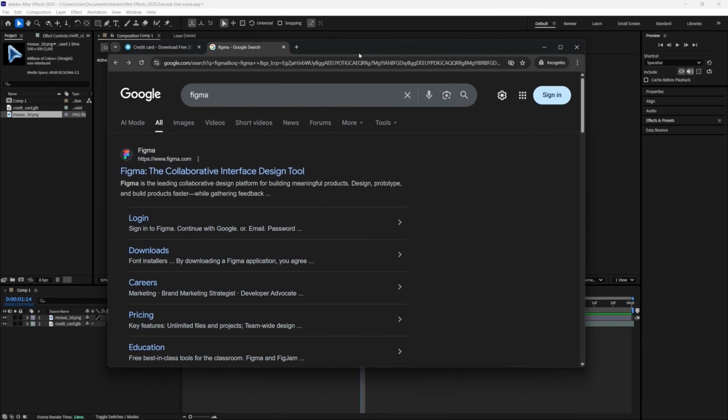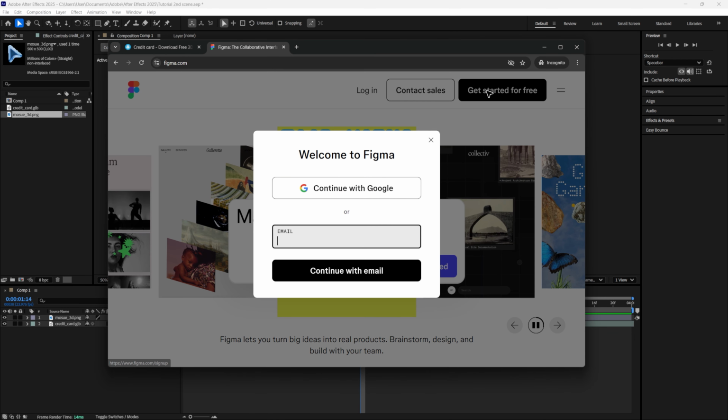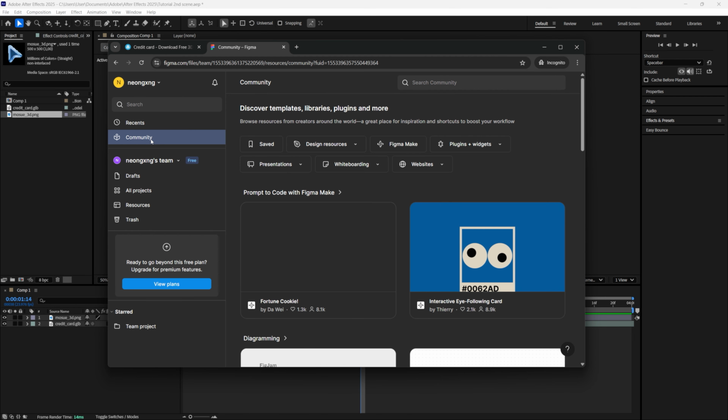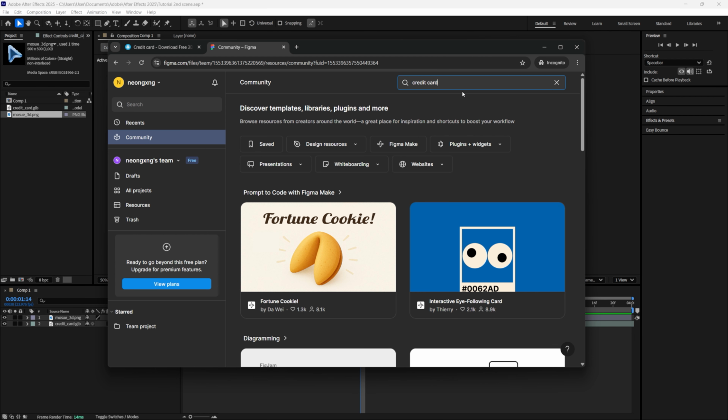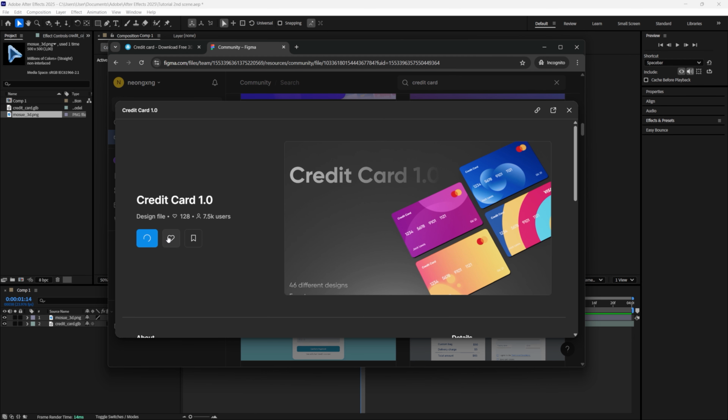They can be 2D, so we're going to use Figma for these. Let's open up Figma in our browser. Make an account if you don't have one and switch to the Community tab on the left. Now we can look up some credit card templates. I found this one, but there's many great templates, so anything can work. It's called Credit Card 1.0. Let's click on it, and now we can open it in Figma.